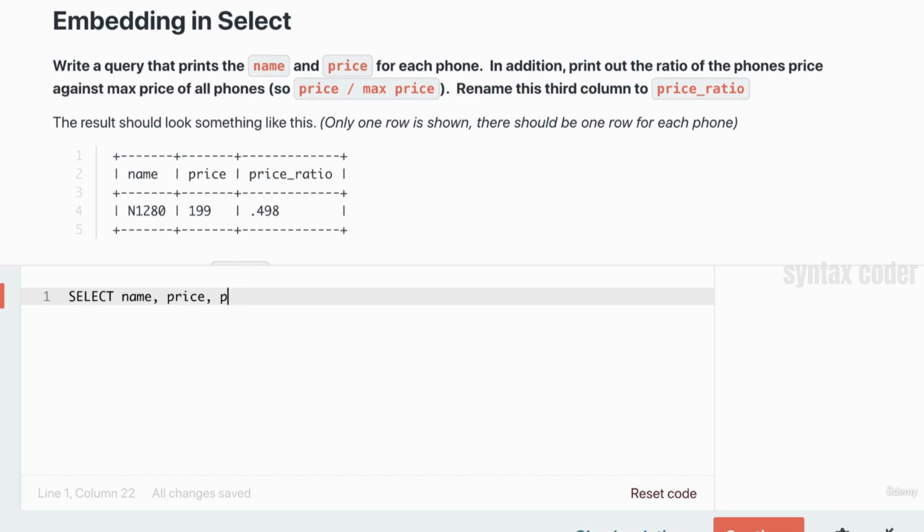We're going to take a look at the current phone's price and divide it by the result of a subquery. So this is where we are going to find, inside the subquery, the maximum price of all phones. Inside the subquery, we'll do a select max price from phones. So that will give us the maximum price among all phones, and we'll divide the price of the current phone by that. Let's also not forget, at the end of this little expression right here, we also want to rename this column to be called price ratio.